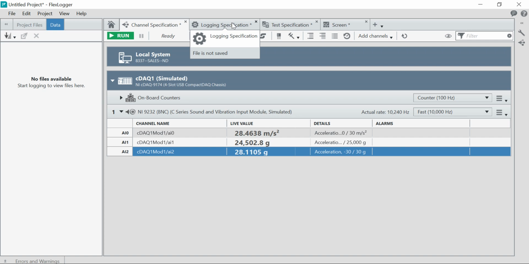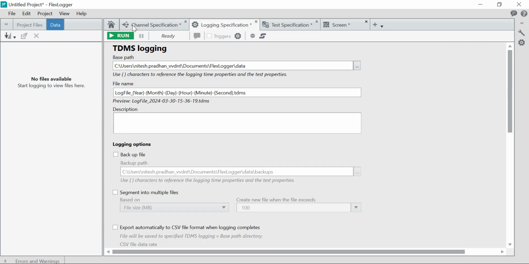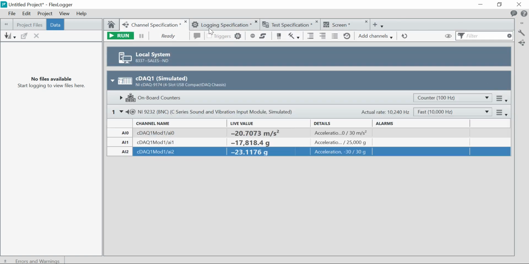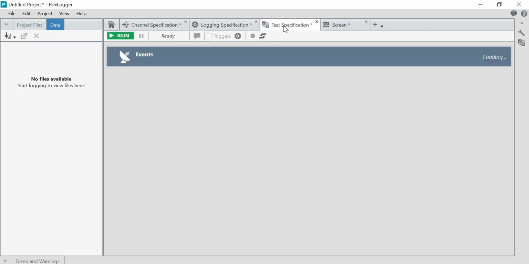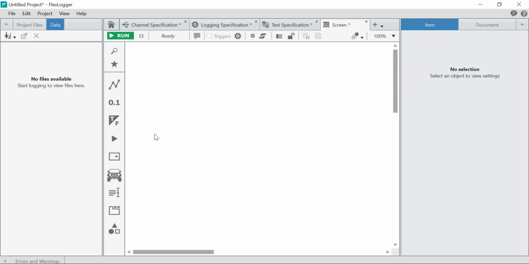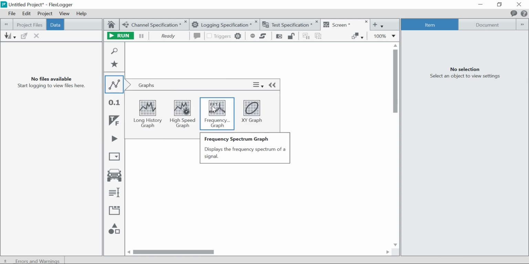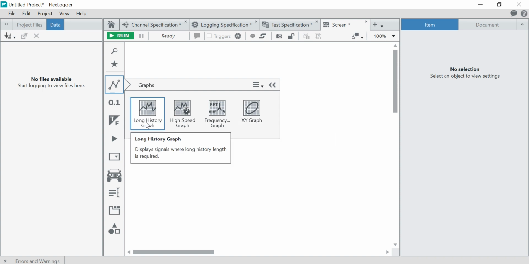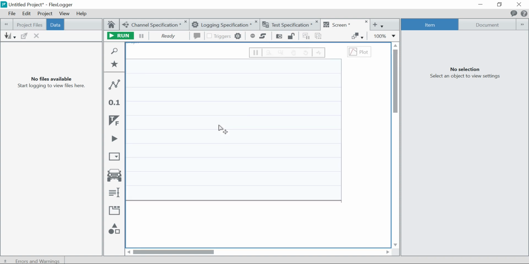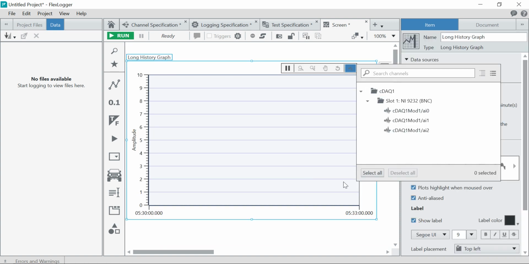Now logging. Come into the screen. In the top ribbon, channel, logging specification, test section, sorry, specification screen. Come into the screen. In this screen, you will find search, favorite, graphs, numeric, and other. Click here. Come into the high speed graph, frequency graph, log graphs. Let's take the frequency log graph.